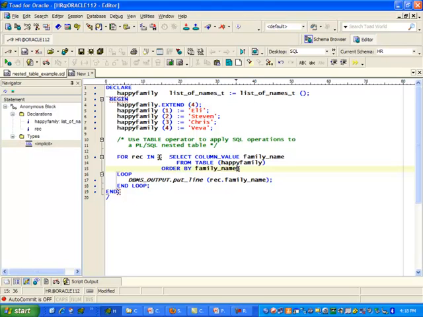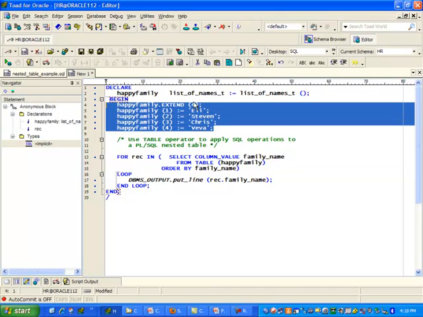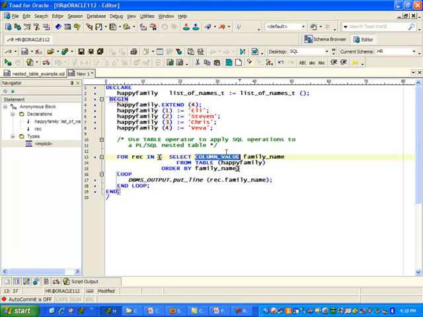Now there's a separate lesson on this topic using collections inside SQL, but just to give you a brief look at it, what I've done is populated my happy family list with the 4 members of my family. And then what I want to do is display the names, but I don't want to do it by iterating through with PL/SQL. I want to use a select statement. So I can select the column value, that's a hard-coded column name, from. Now what I want to do is select it from my nested table.